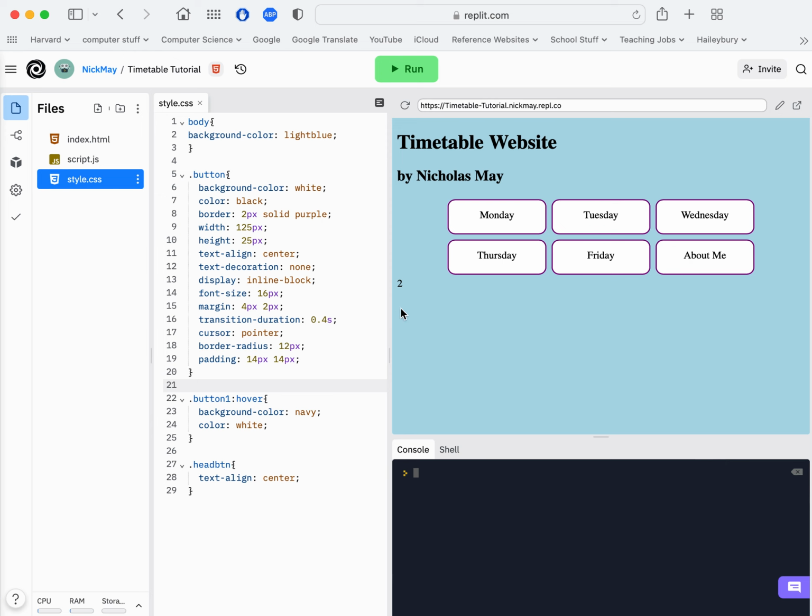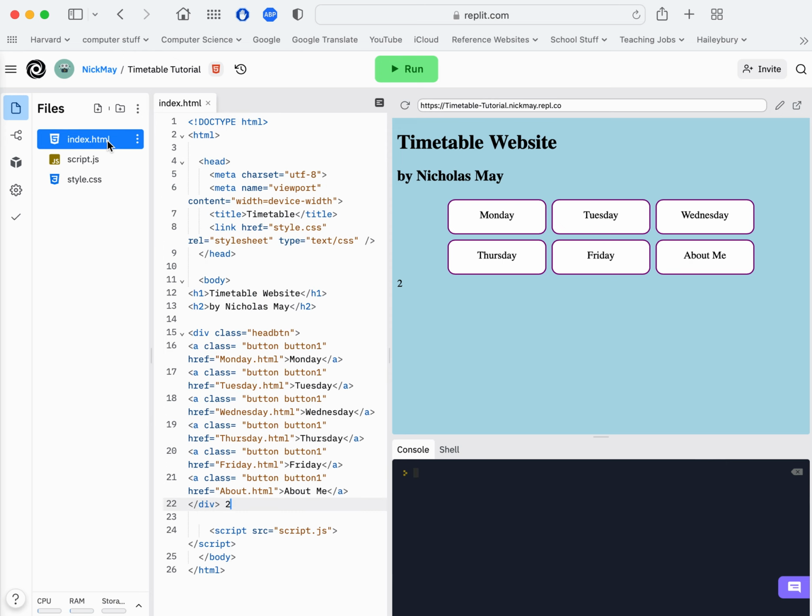There's a number 2 down here. I'm not sure about that. So I'm just going to go back to my website. And look, I've typed the number 2 down there. So I just need to get rid of that. Run it again. So this is the basic section of your website.